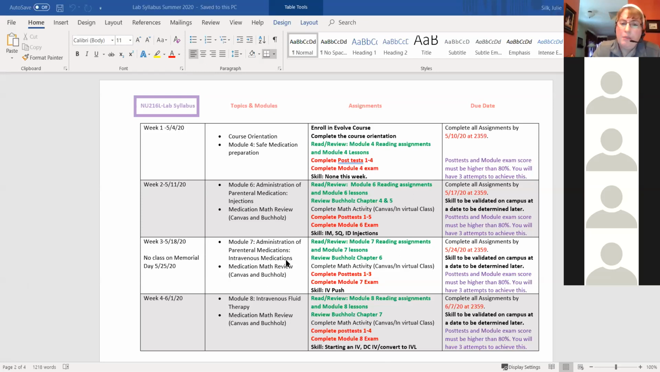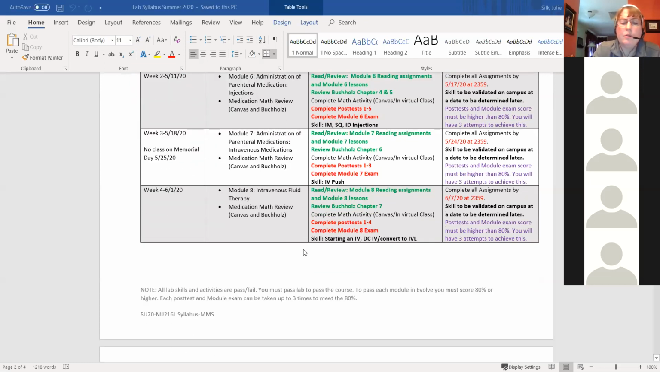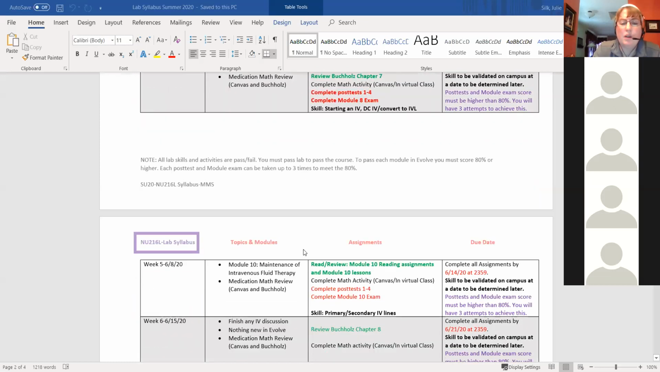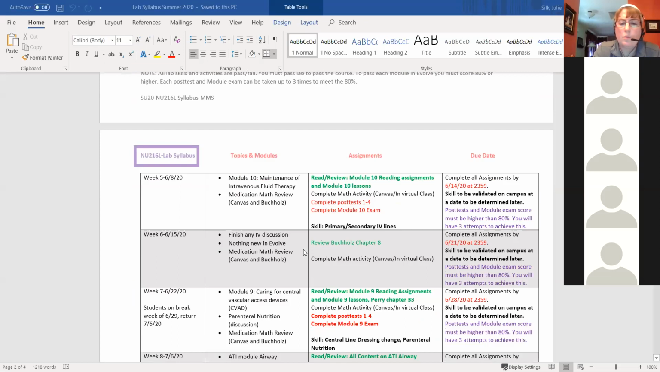But anyway, some of the weeks it'll say something about an oral checkoff. I'm trying to see where that is. Look at week 7. It's talking about a central line dressing change and also parenteral nutrition. That week when we meet for lab, I would want you guys to be able to tell me verbally some of the steps that you would do to do a central line dressing change.